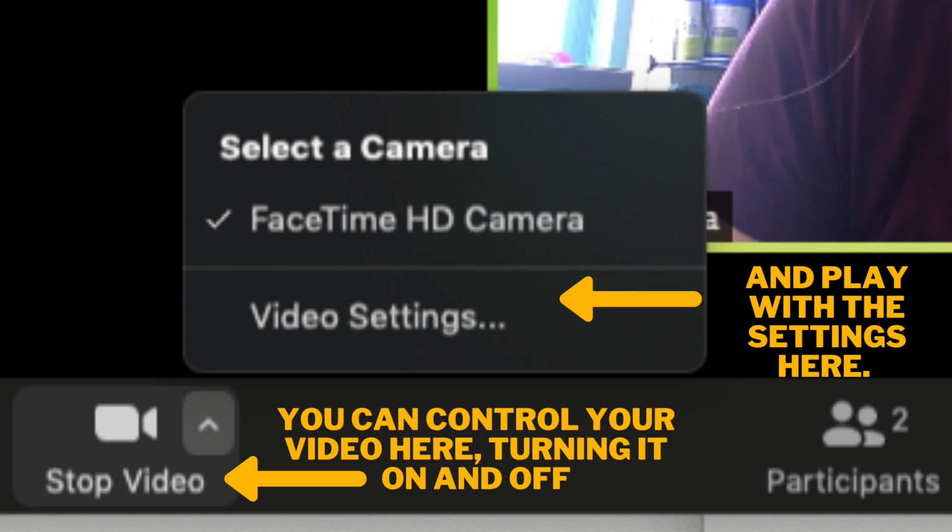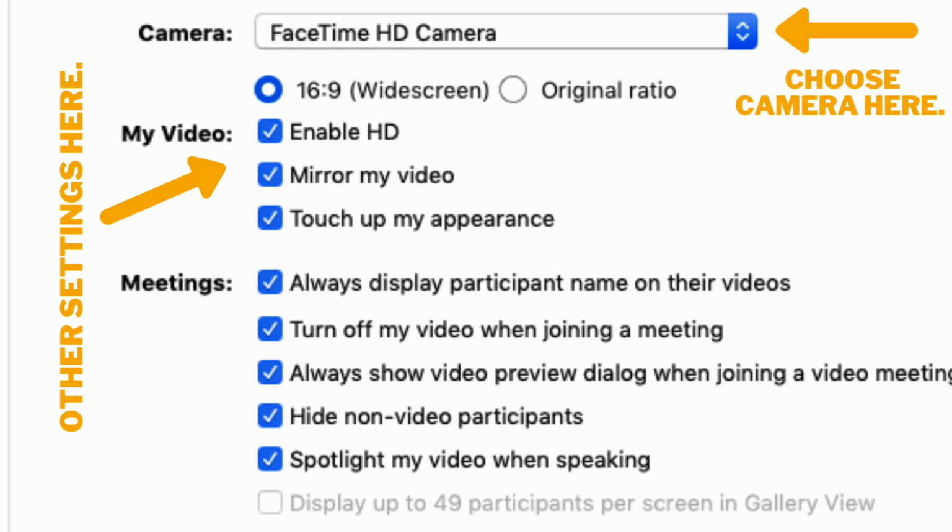To start or stop your video, you can click on the video icon. You can also click the little arrow and it will let you select what camera you're using, which will probably be your webcam, and it can allow you to open up the video settings to have more things you can play with. So there's obviously a lot of things that you could change here, but for the most part, all it matters is that you have a video on.